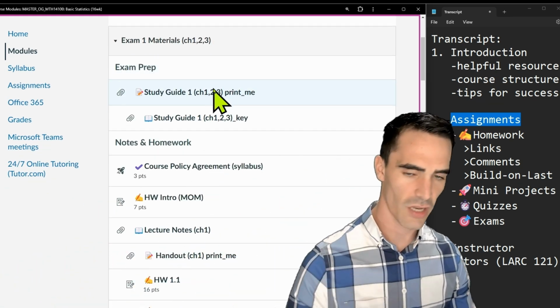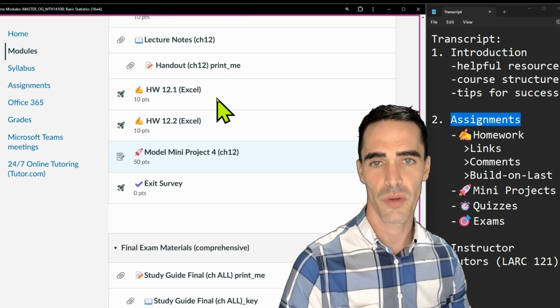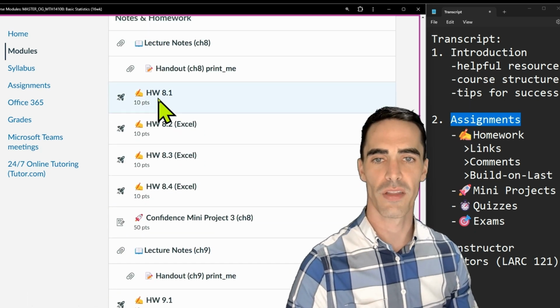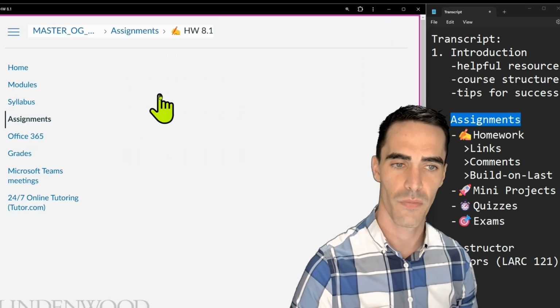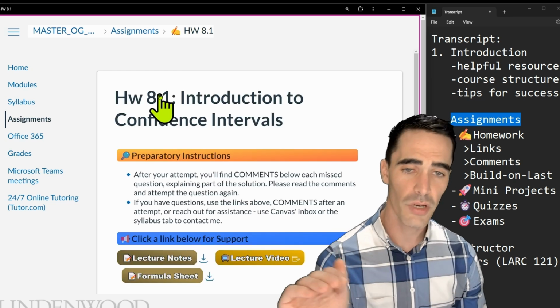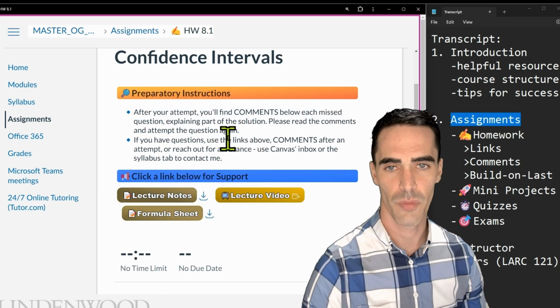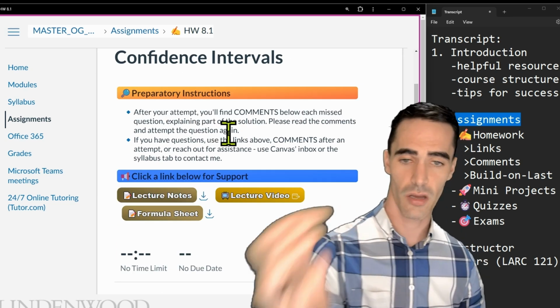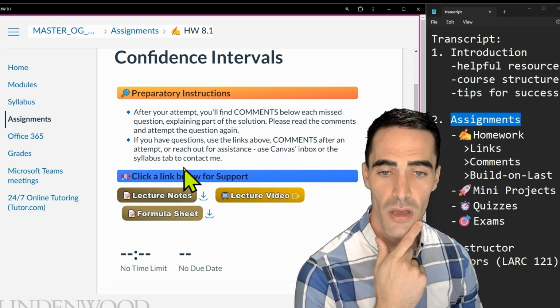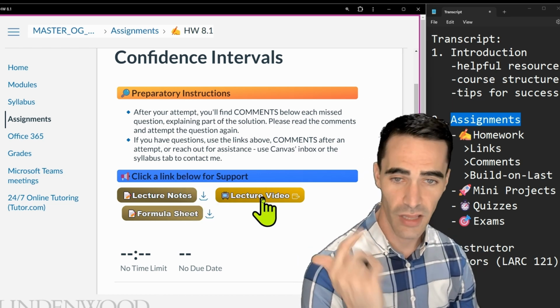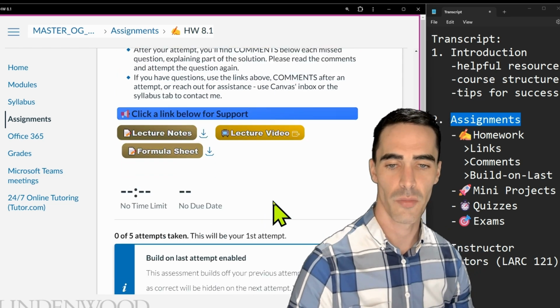In fact, we'll scroll down to my favorite section. It's all the way in chapter 8. Let's go 8.1. That's a friendly homework assignment to go through. As I mentioned, all homework assignments will have helpful links for you. When we get into Excel, they'll have a link to open up Excel on your machine. But also lecture notes, yes, a lecture video walking you through those notes, and a formula sheet.